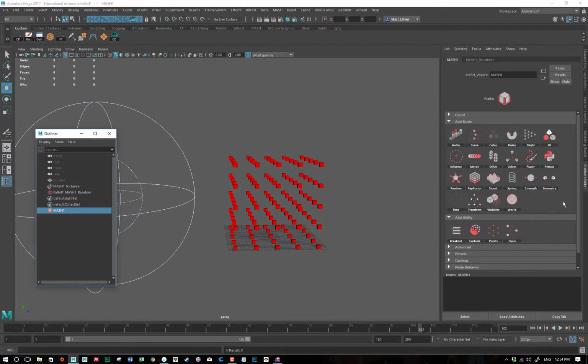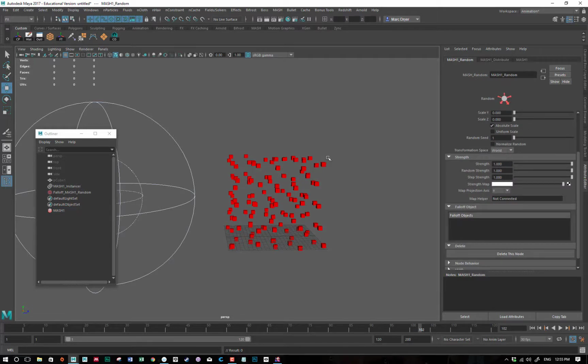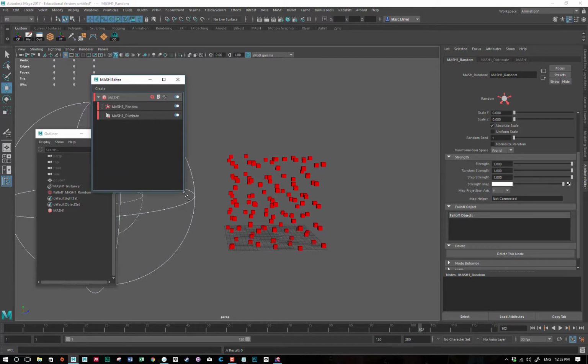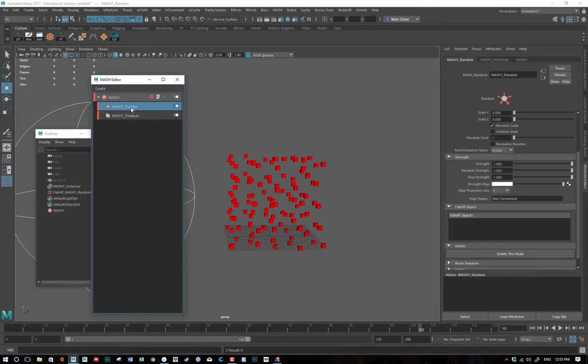The other way to delete things, so let me just put that random back on. There's another way to view these different nodes that are applied. If we go to Mash Editor, there's a thing sort of like the outliner here that shows the order of operations. So we've got our distribute, then we've got our random. There's an on and off switch if you want to just hide the effect but not delete it. Or you can right click and just say delete here. So I want to get rid of this random.